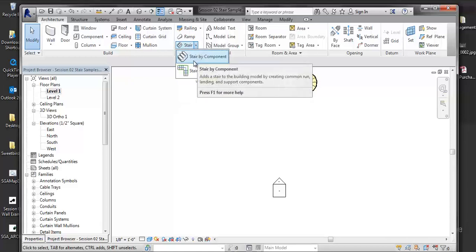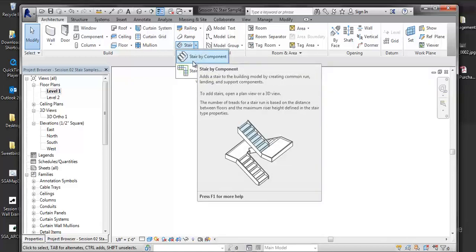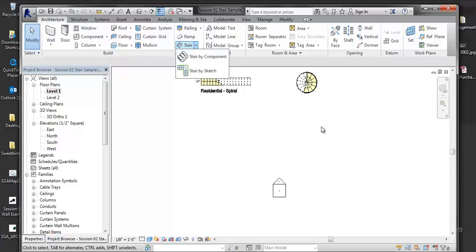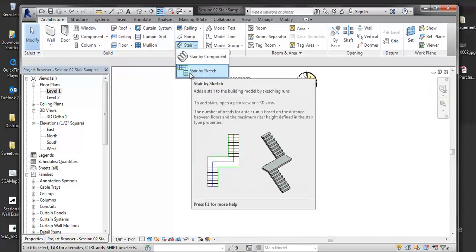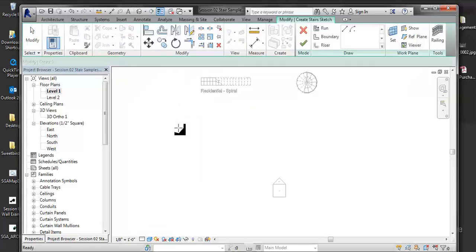Now you can do a stair by component. So if we look here, it adds a stair to the building model by creating common runs, landings, and support components. So in the case of the multi-story, if I needed to make a landing, I would do it stair by component. This is a new thing in 2014. It's brand new. I'm still of the old school. I do stairs by sketches. I know what I want, so I'm going to come in and draw my stair.